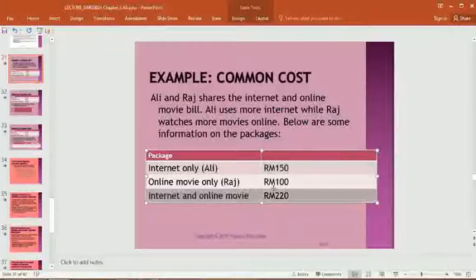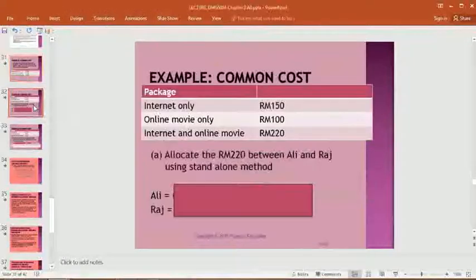So now the question is, this 220: how much should Ali pay and how much should Raj pay? Because this 220 ringgit is actually cheaper compared to them purchasing individually. So there are two methods. One is the standalone method, and the second method is the incremental method. So we look at the first method.